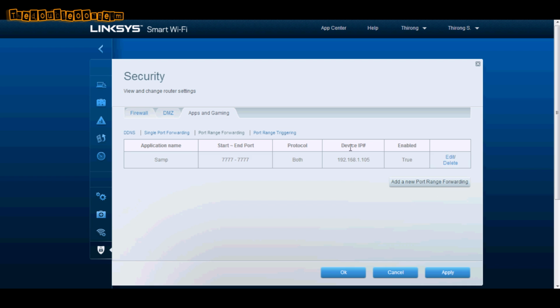You're gonna have to find your device IP, which is your gateway IP. You're gonna go to your console command prompt to find that. I'm not gonna show that because obviously, for some reason. You just do add a new port forward.